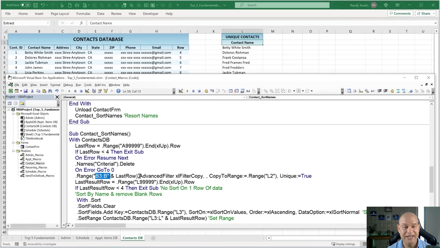So B3 is where we're running our advanced filter. We're going to copy that filter. We're not going to use any criteria at all. We're going to copy it to the range L2. And we want unique to be true.